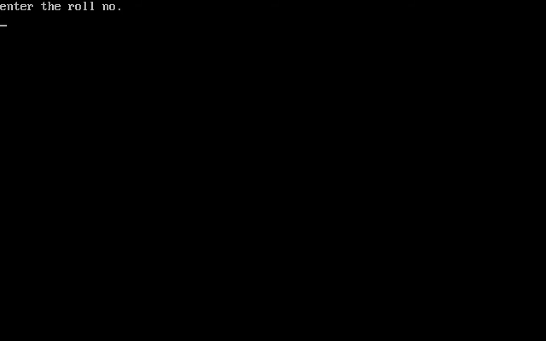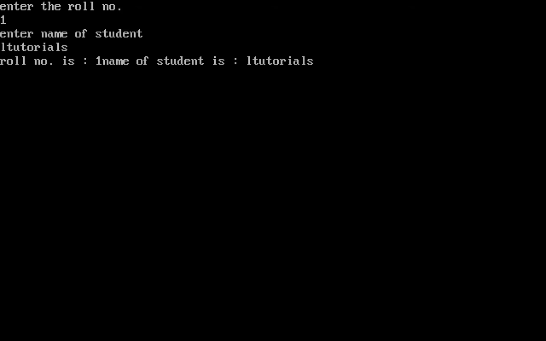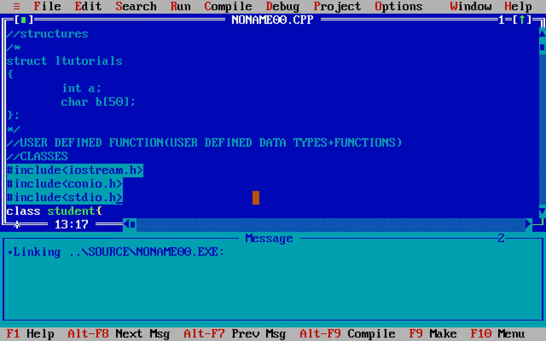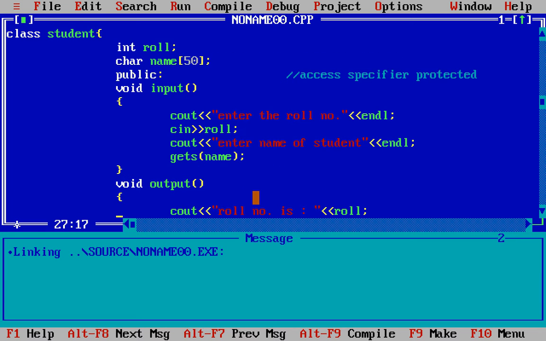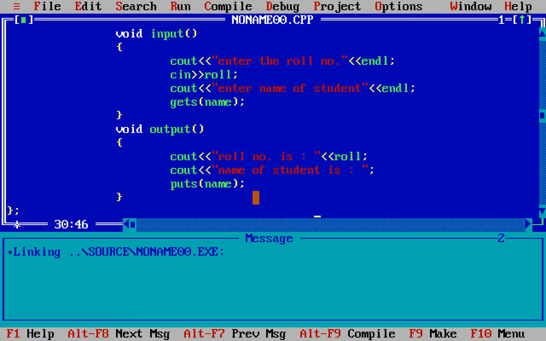If I run this, enter roll number, I just enter roll number 1, and name of student is L tutorials. Roll number is 1, name of student is L tutorials. That's fine with us. We can just provide an endl here so that the output will be better, otherwise it's absolutely fine.